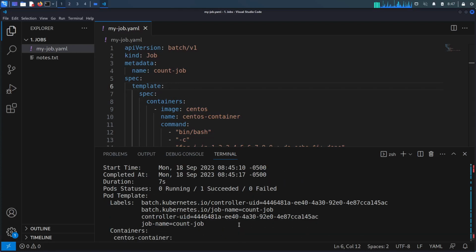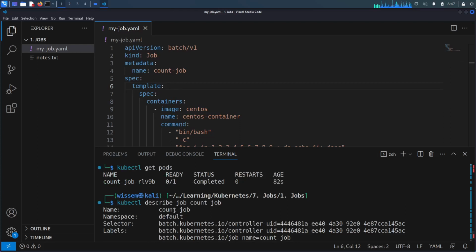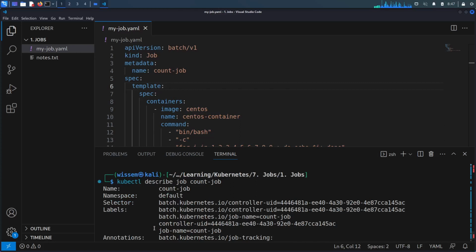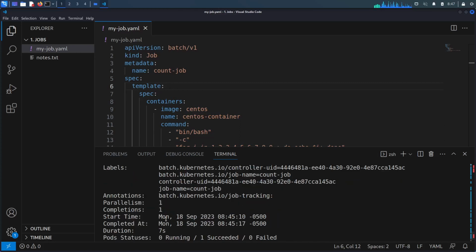Okay, so here we find the name of the job, and the namespace that this job belongs to. Here we have the selector and some labels assigned to this job. Here we have two properties, the parallelism and the completions. We will see those in just a few seconds.